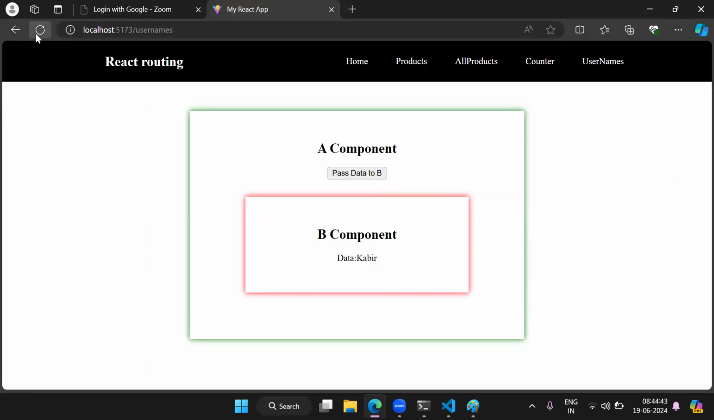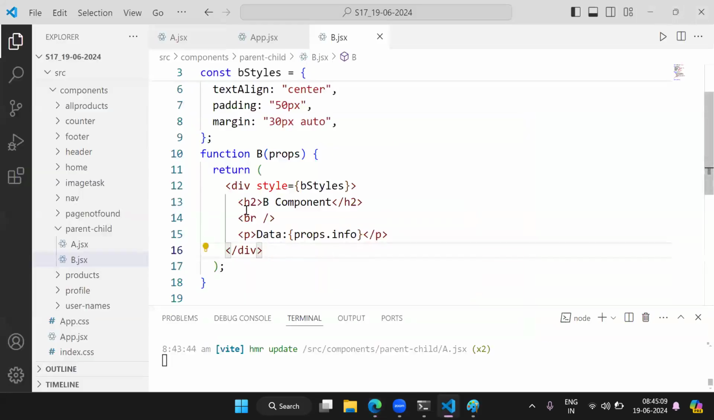So if I refresh, initially we have like this, no data. The moment I click on this button, I got Kabir. So basically what we are doing, we are passing the data from A to B as a props. So whenever you want to pass the data from parent to child, we can go with the props concept. Understood? How to pass the data from A to B using props? Already we have seen in the last class also, but still I am showing this one simple example so that you can understand the concept.